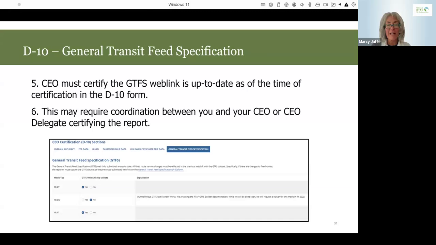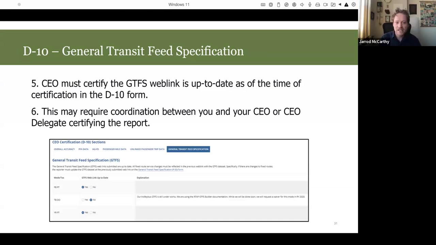Okay, fantastic. What's next? So the next part is the final step. It's the D10. This is where the designated CEO will certify the GTFS web link that it's up to date at the time of certification. You might have to coordinate with your CEO or the CEO delegate that is certifying the report, and they will have this on their screen and they'll be able to say, yes, this is up to date. I think it's just a box that they check.